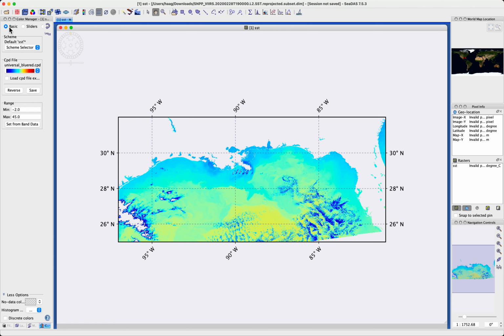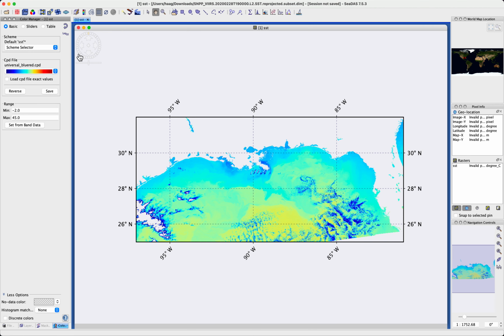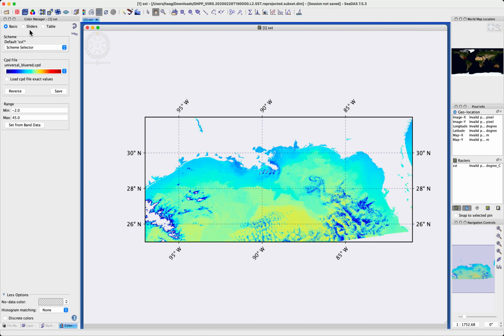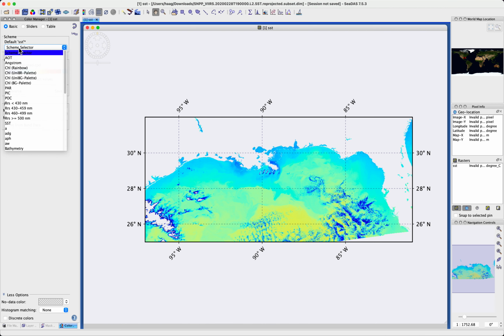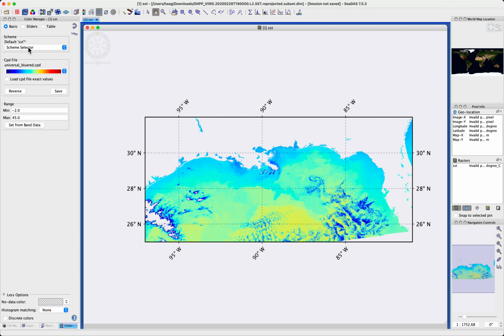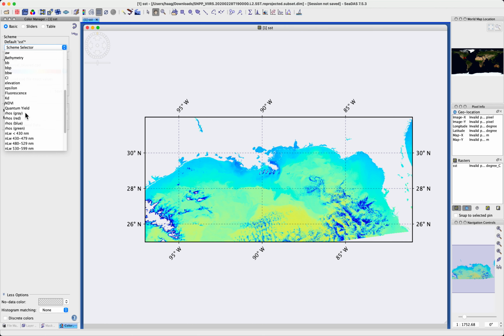And what CDAS does here, if I widen this a little, is give me three ways to view the color palette information. By default, the basic view allows for the selection of a scheme, which is simply a predetermined setup of a color palette to a data type. So depending upon the product that I'm viewing, I can choose the scheme and get a color palette that CDAS deems appropriate for that particular data type.